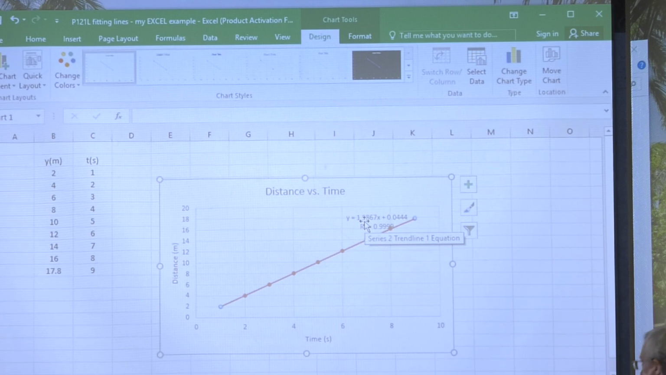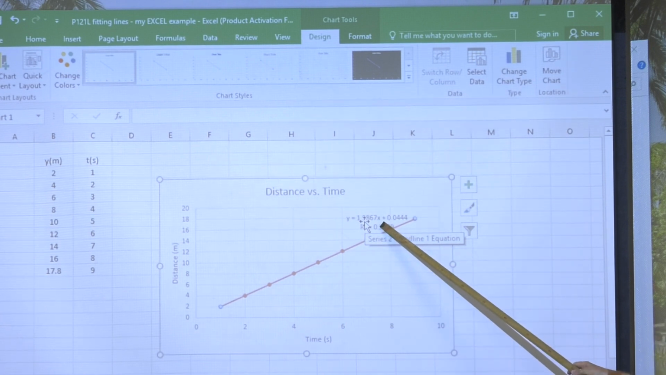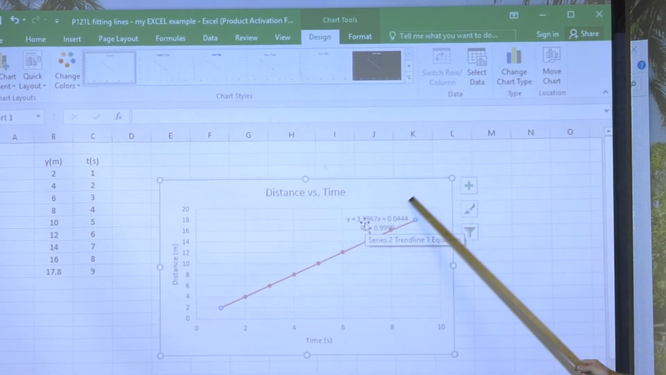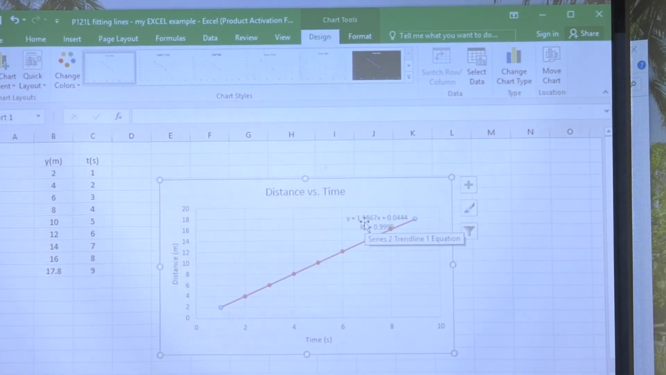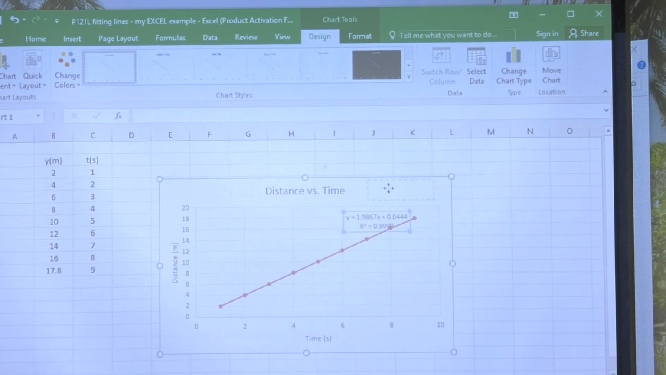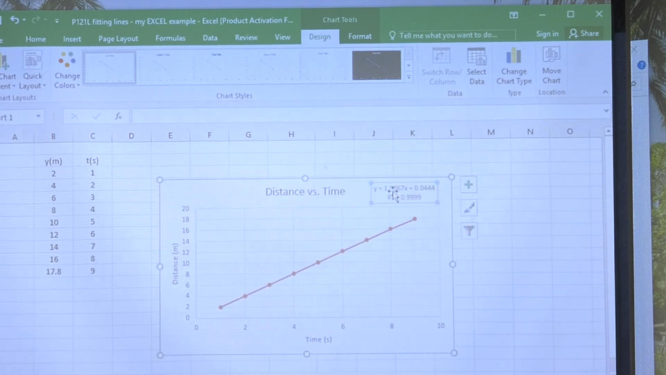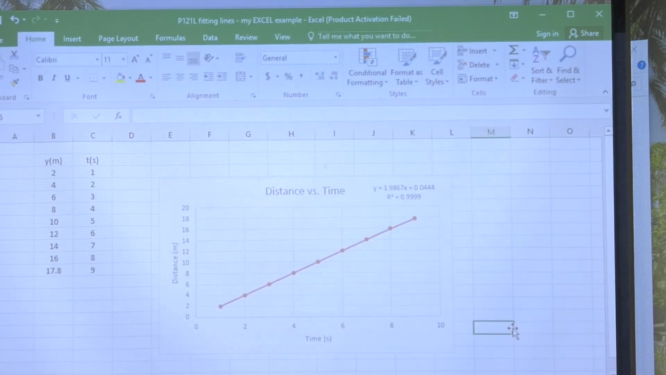And that's it. There it is. Now, I don't know about you, but that's a pretty poor place for the equation. Let's put it up here. It's in a box, so you can just move it. Ta-da. There you go. That's all there is to it.